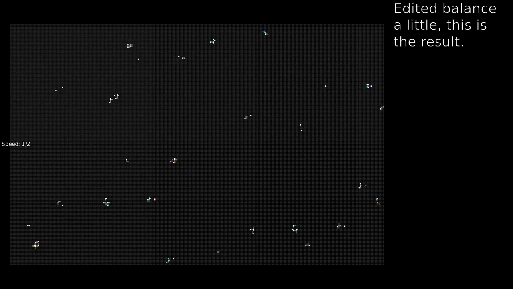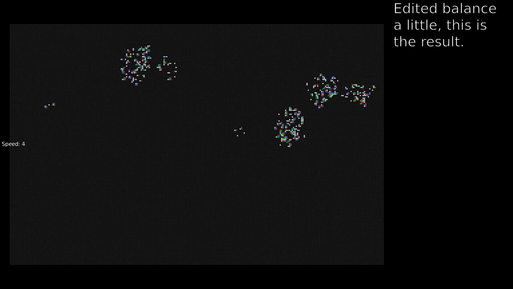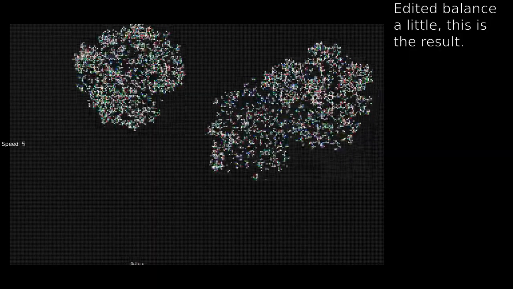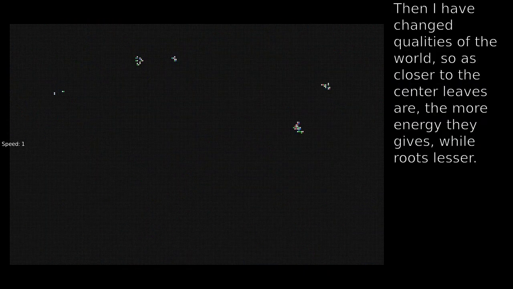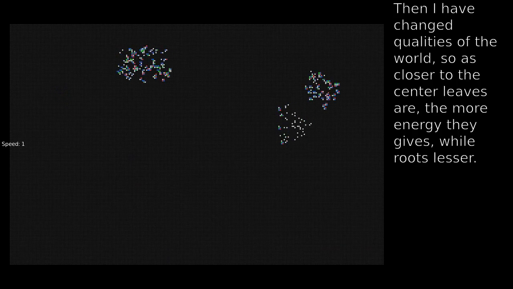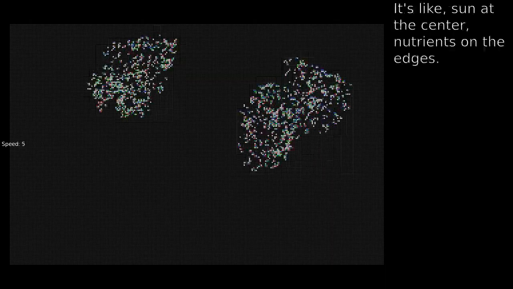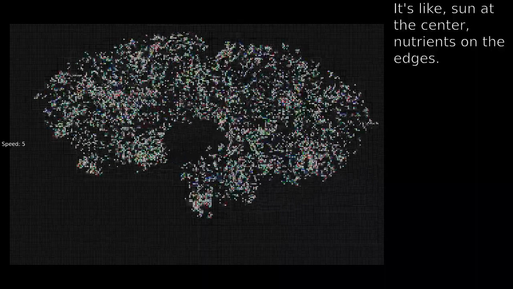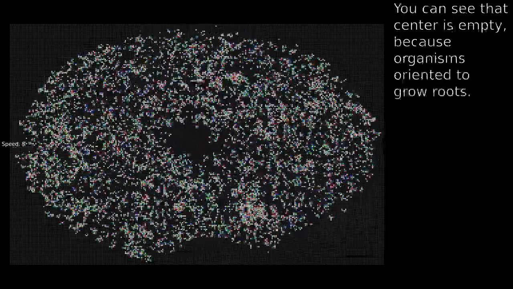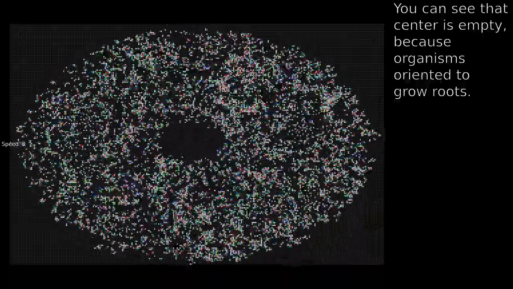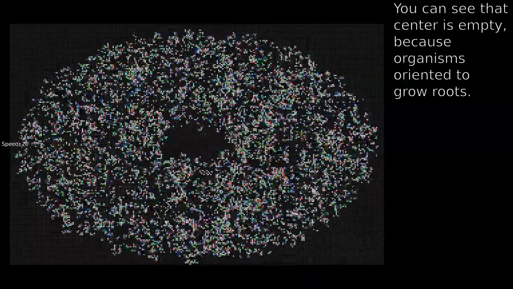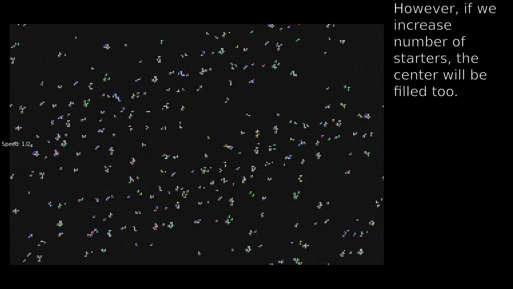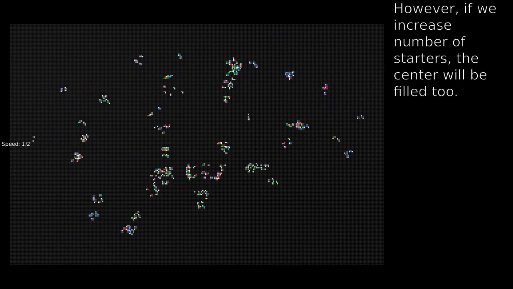Edited the balance a little. This is the result. Then I changed the qualities of the world, so the closer to the center leaves are, the more energy they give, while roots give less, and vice versa. It's like the sun is at the center and nutrients are on the edges. You can see that the center is empty, because organisms are oriented to grow roots. However, if we increase the number of starters, the center will be filled too.